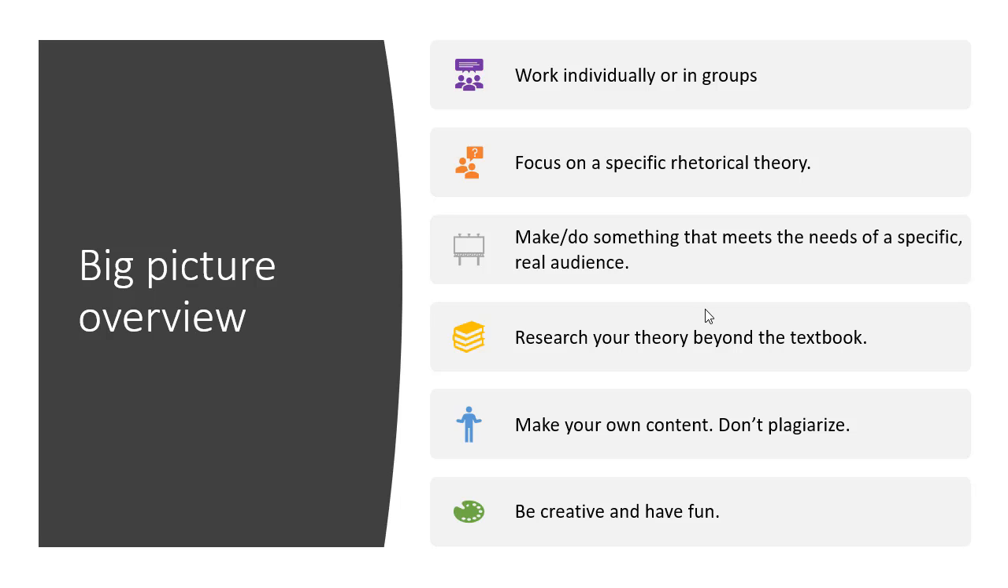In this case, if you want to work in groups, you need to think about a project that's going to require multiple people doing that much work in order for it to be successful. Second, your project really should focus on a specific rhetorical theory. We're going to go into a lot of examples of these by the end of the video, but go back through your textbook, look at the different theories, identify specific ones that are really compelling to you, and start thinking about how you can use those as the core of your project.